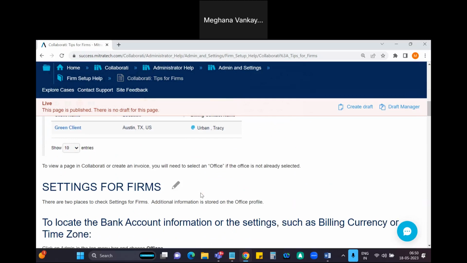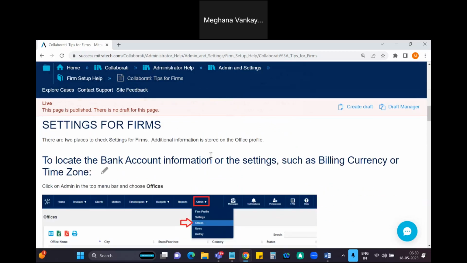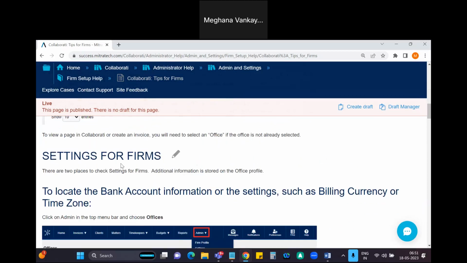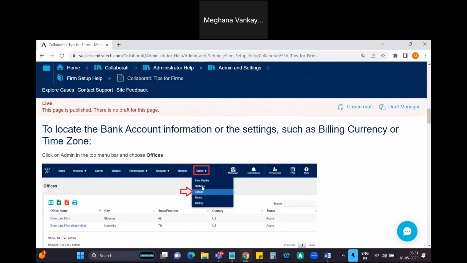As we discussed earlier, the firm admin should know how to navigate settings for the firms and also the offices. Here is the navigation. Go to Admin and click on Settings. This is the place to view the firm settings and also to manage the billing currency and the time zone of the individual offices.